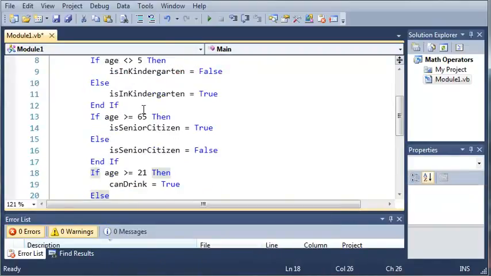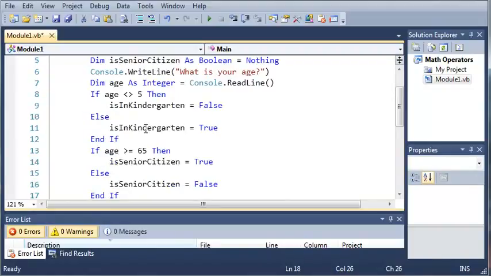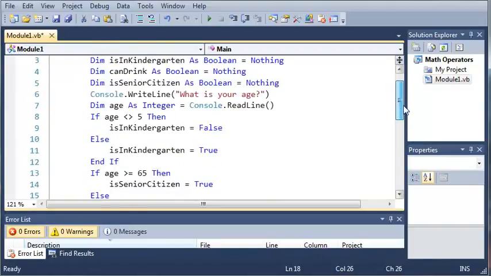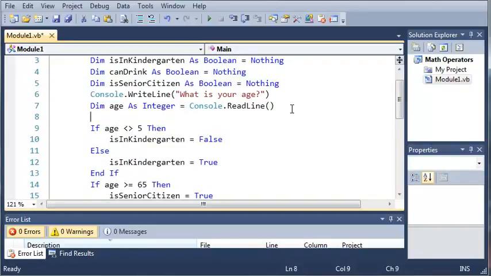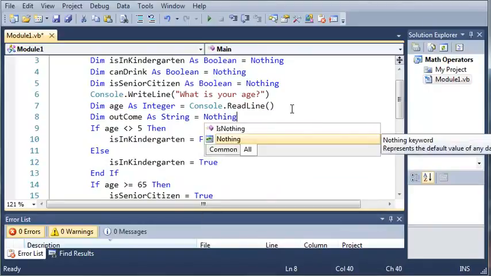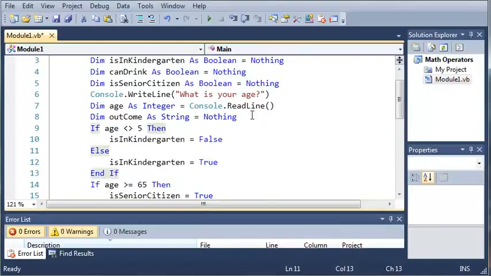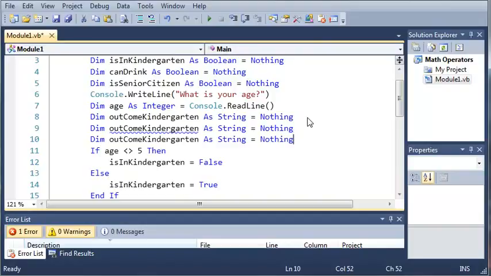So now, since we have all of these if statements made to set the values of the Booleans, we're going to go ahead and create a string. So we'll do Dim outcome as String, and we'll set that equal to nothing. Or let's do outcomeKindergarten. And now let's make a couple more of these. Let's do outcomeSenior and outcomeDrink.